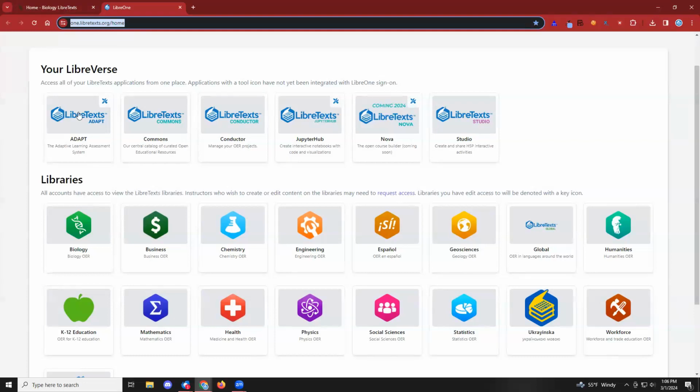So as you can see, we have our ADAPT, Commons, and Conductor. That's the same technology, but it's split into two halves. One's the public half and one's the private half, one requiring signing in to get to. The Jupyter Notebook system, which I don't think your campus or your district uses, has interactive code that you can embed into your book: R, Octave, Python, etc. Project Nova is our version of the Campus Commons.